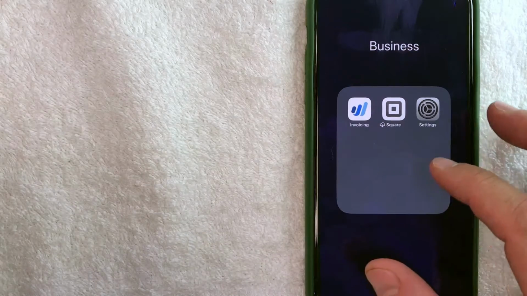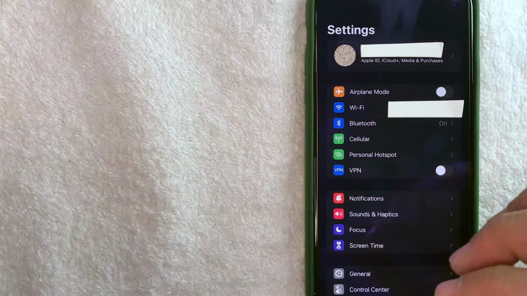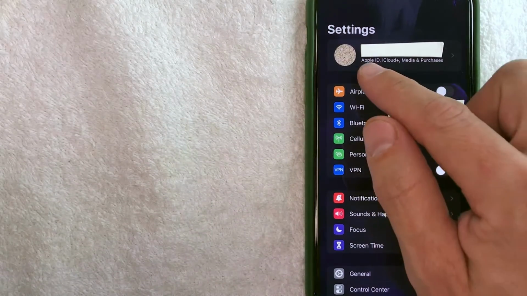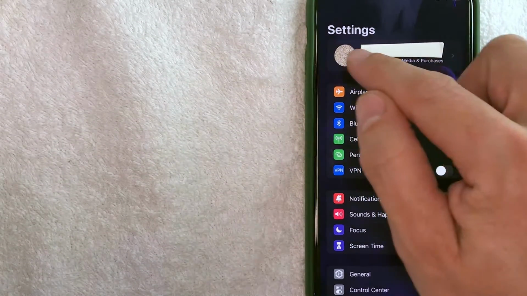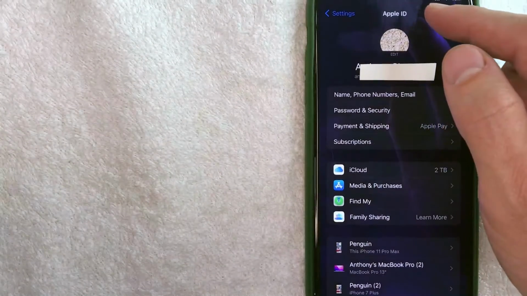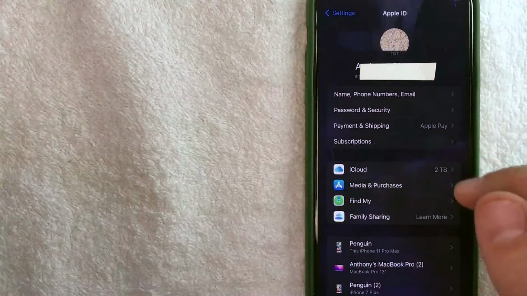But I'm going to open up my Settings app now. Okay, guys, I went ahead and opened up the Settings app, and this is the Settings menu. And in order to update the email address to your Apple ID on your iPhone, you want to click on your name right here on the top. It'll have your profile icon. Okay, so once you click there, it's going to give you the menu to your Apple ID. It's going to show your name and the current email address that you have for your Apple ID.